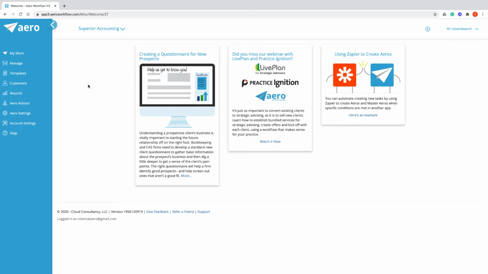Aero Workflow is designed to help your firm define how to do what you do, take those defined tasks, assign them to your team on a one-time or recurring basis, and then be able to track the status of the client work, as well as the efficiency, productivity, and profitability of your firm.